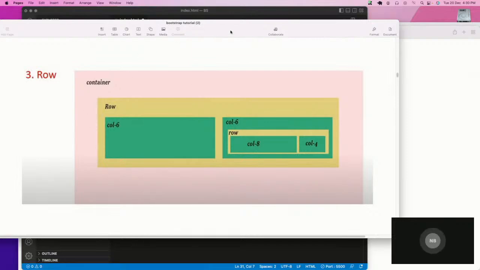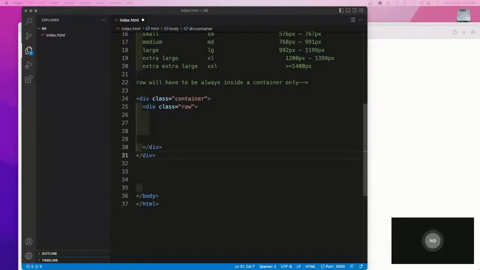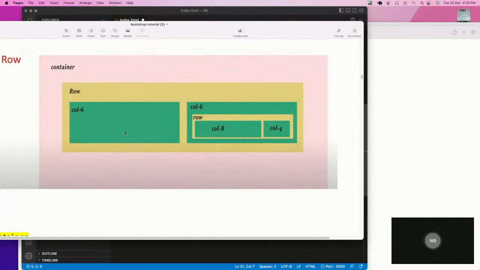So now what we do, if I want a column inside a column, I need to give a row first, and after that row we can assign a column inside that. Okay, so that is how the structure works.